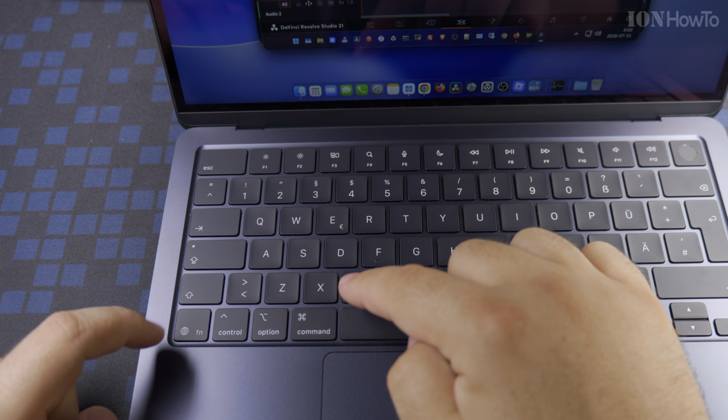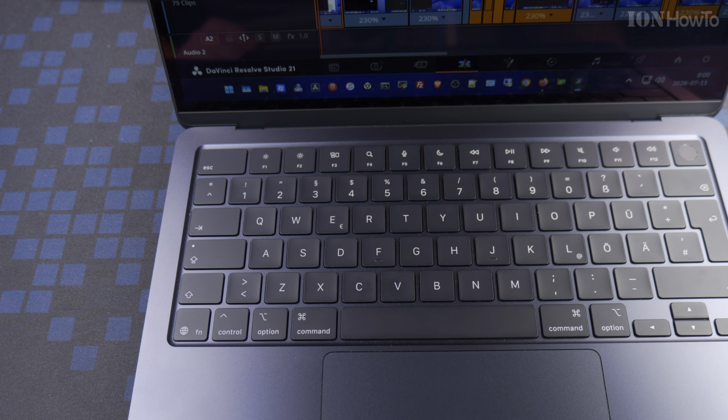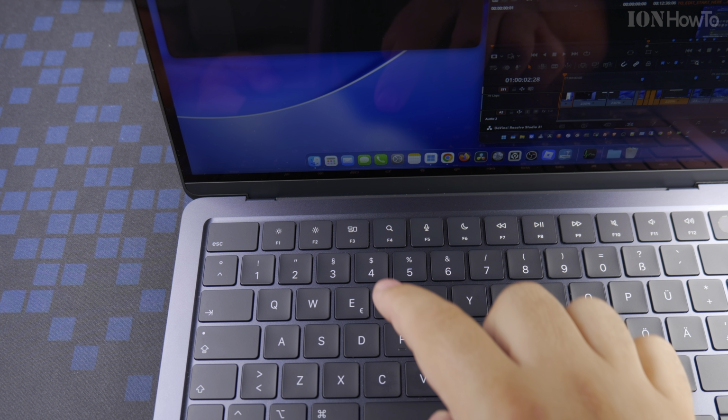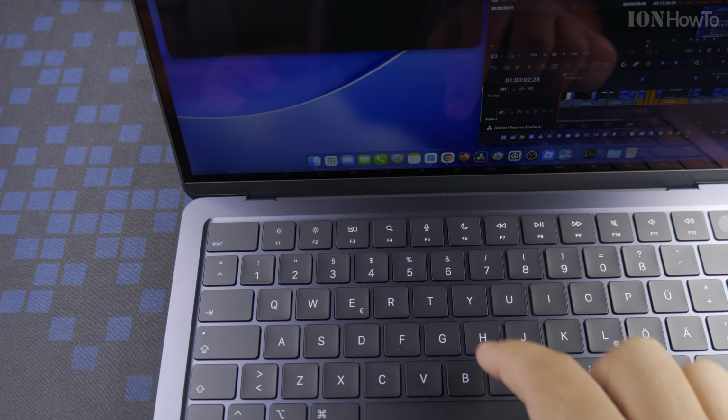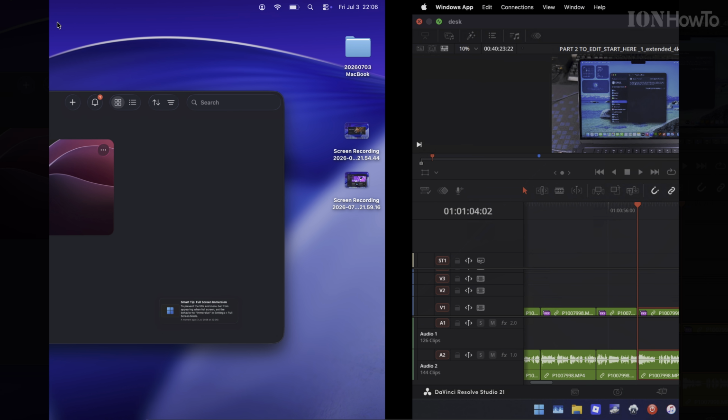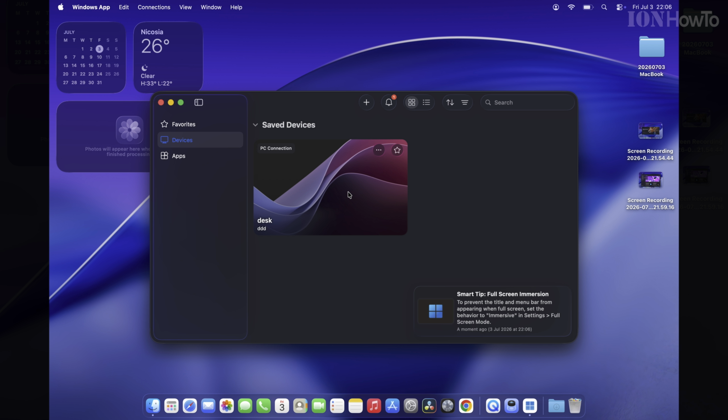You can use the function and F to make this full screen or to close the full screen, and also you can use F3 to see all the windows that are open. This is on MacBook Air, the keyboard for MacBook Air, and it's going to be the same on MacBook Pro and any Mac really. And now the connection is saved.